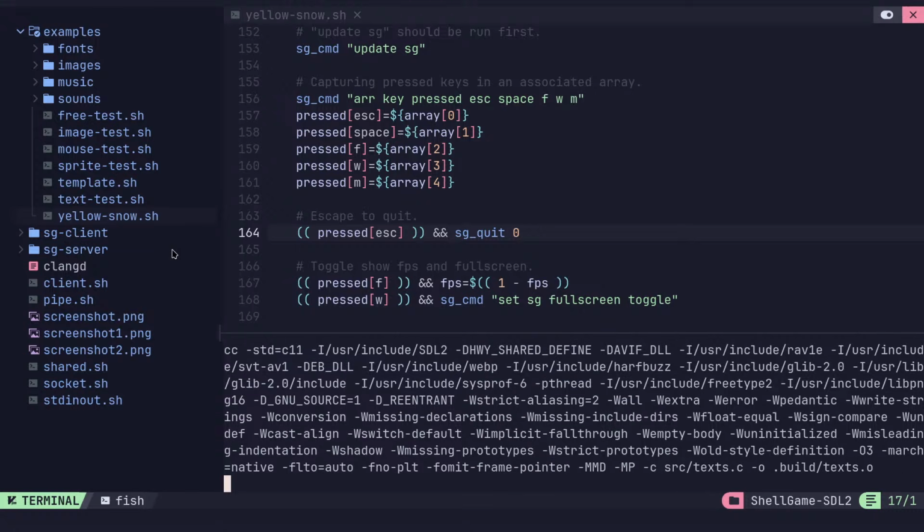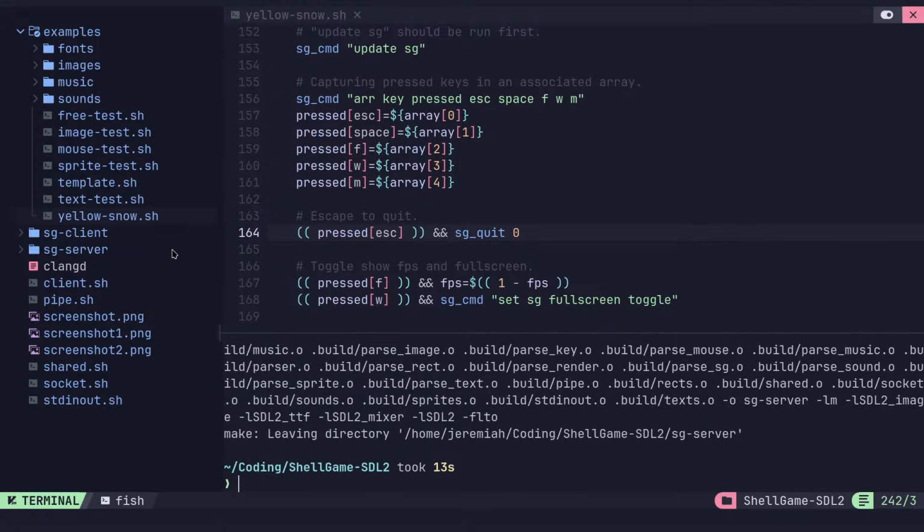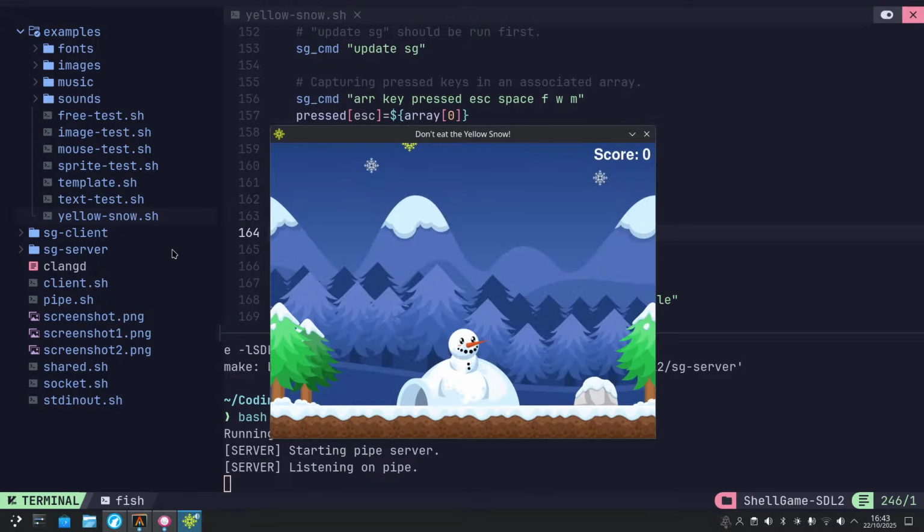Okay, so we're compiling away. It should be done. There it goes. So now let's try that command again: bash examples yellow snow.sh, running it from the top level and telling it pipe is my backend. And I have messed up here.